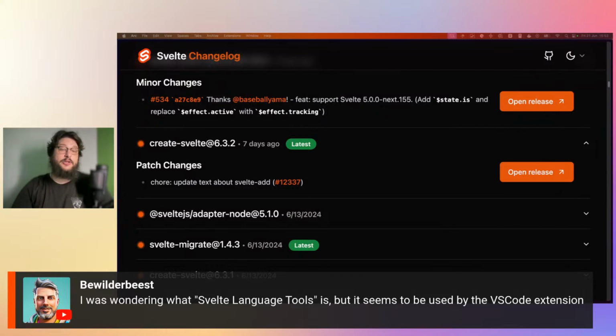So yeah, Svelte language tools is basically a collection of the tools related to the language. There is also, for example, Svelte to TSX, which is actually a misleading name, because this tool is what's used to convert your Svelte component to a TypeScript file so that we can use the TypeScript language server to type check your component.